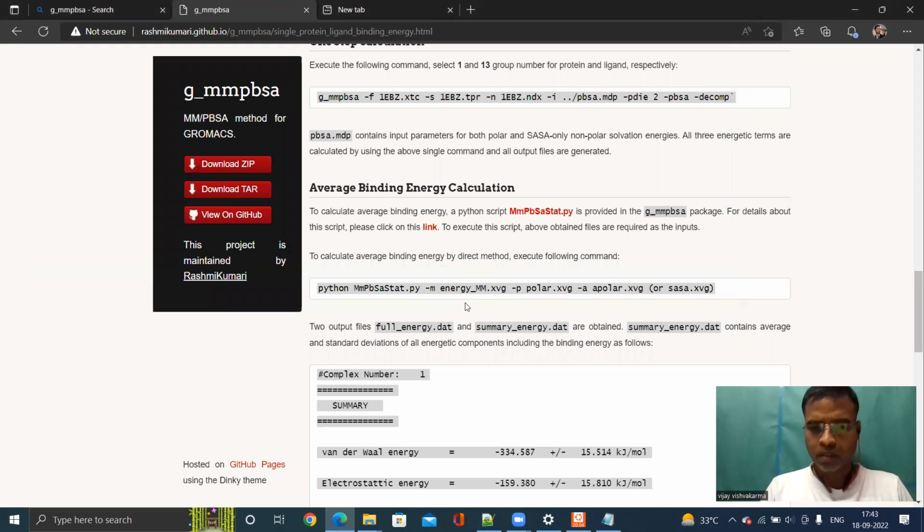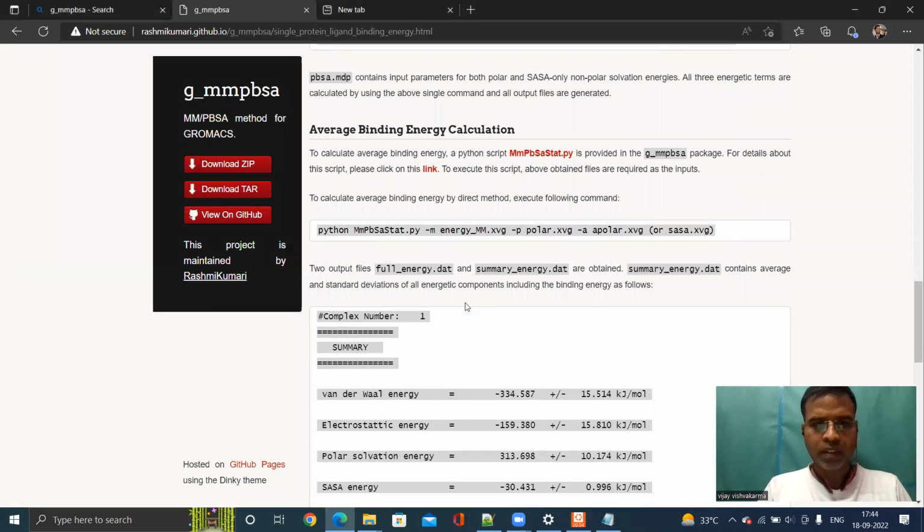So just go to the tutorial page. Now, if you want to calculate the average binding energy, we have to take the average of all the points and data. So you can also download a Python script, that is mmpbsa_stat.py. So just click on this link.